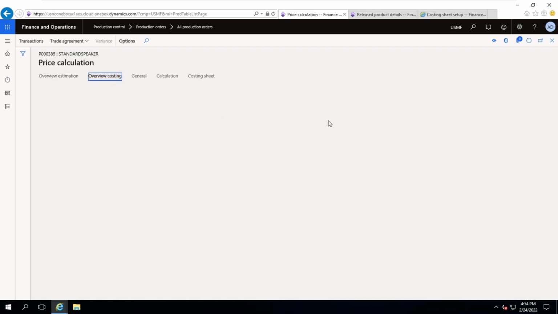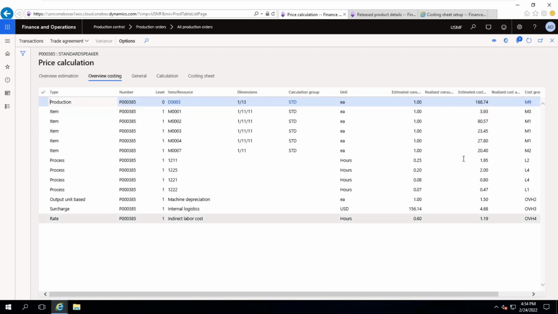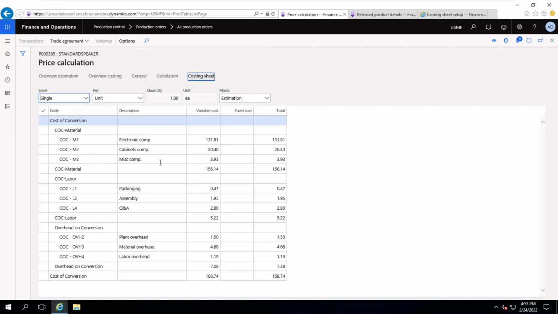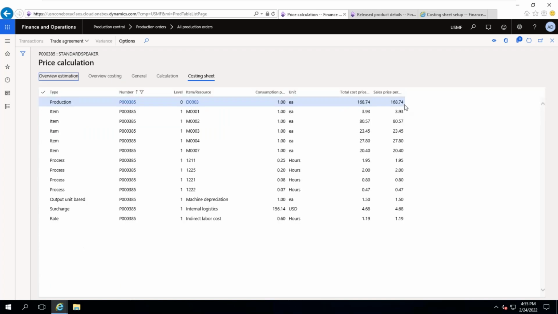So here, overview costing will show you estimated cost and normal cost. Now it is the same, but if some realized cost changes, it will update here. And the same thing you can see from costing sheet. You are getting clearly the breakup. This is material cost, this is labor cost, and this is overhead charges. All together, total it is 168.74. So in this tab, you are going to learn all these balances. Fine. Let me close this one.